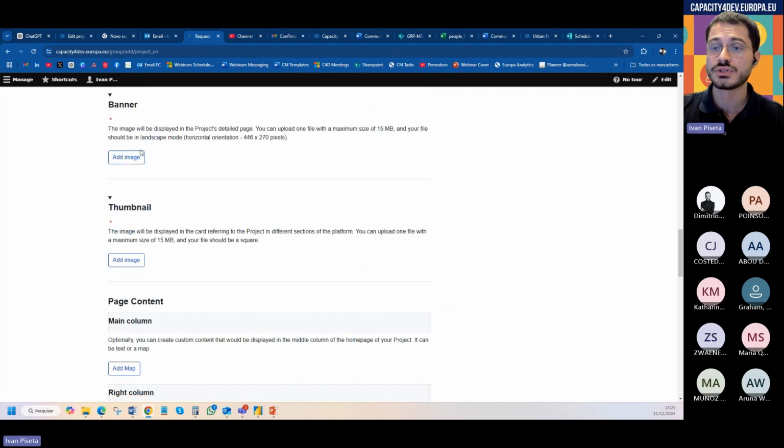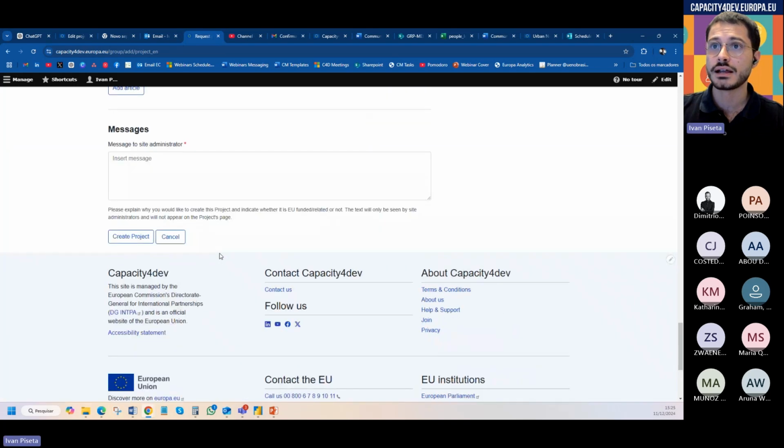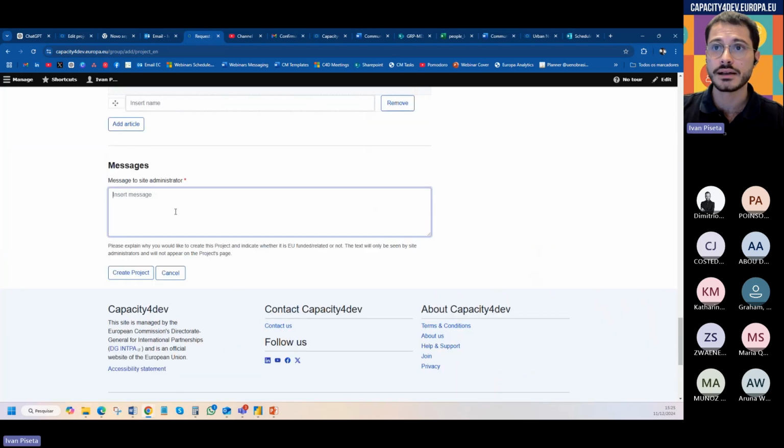It is necessary to put some images. Here you have the sizes. And after that, please write a message to me and we'll be reviewing the project before approving them.